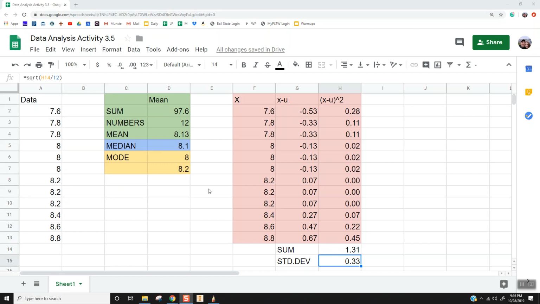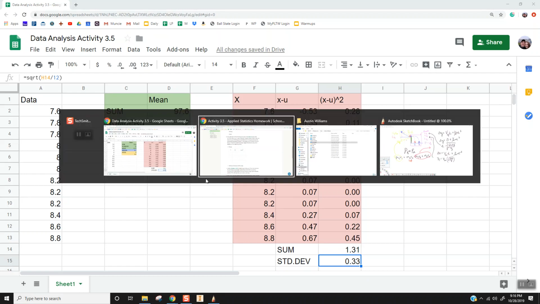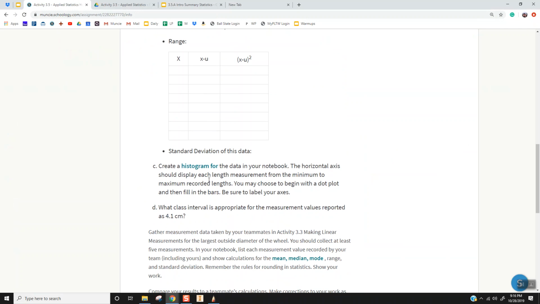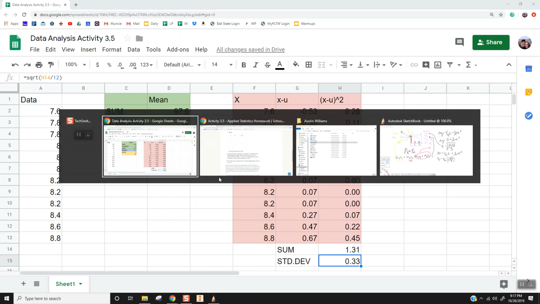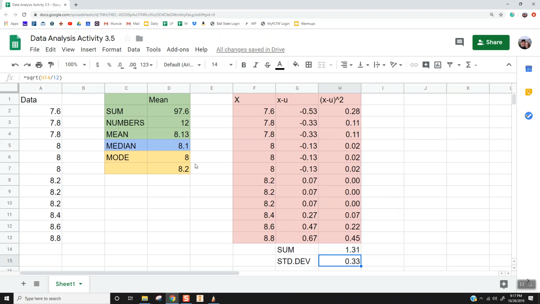All right, now you can either show me this being done in your lab notebook or your engineering notebook, or you can do this in Google Sheets and then make a screenshot of this information, share it to me, and be good to go. Either one's okay. However, let's make sure that we got our information done correctly.